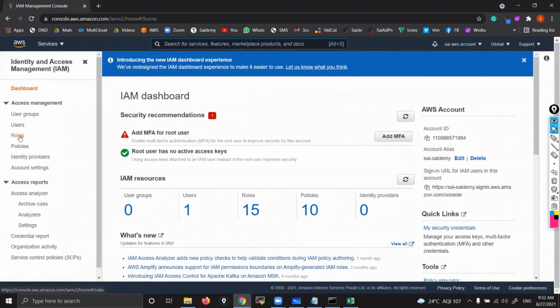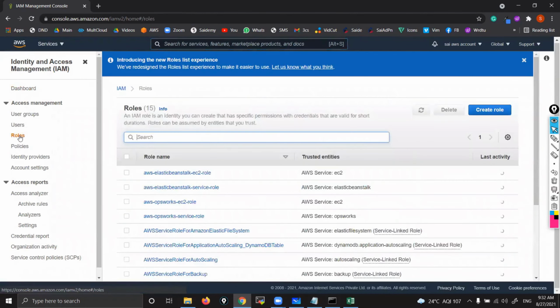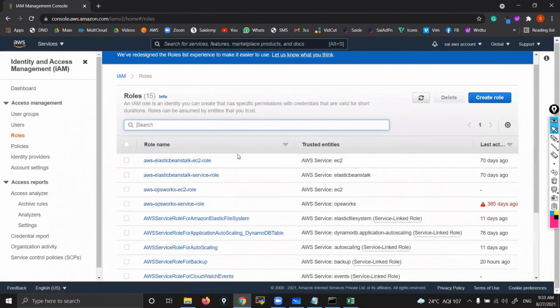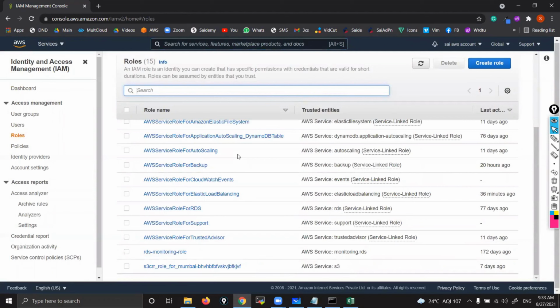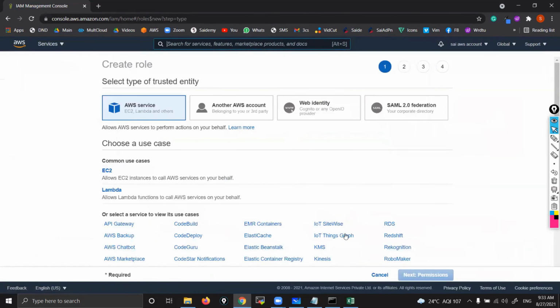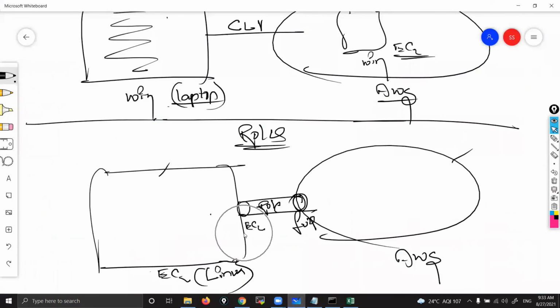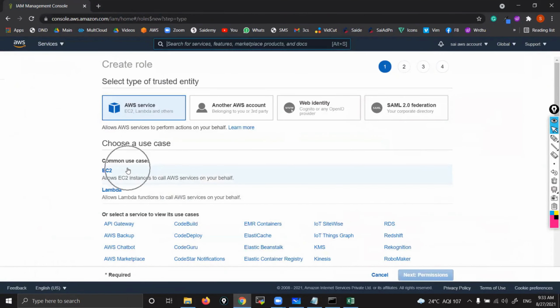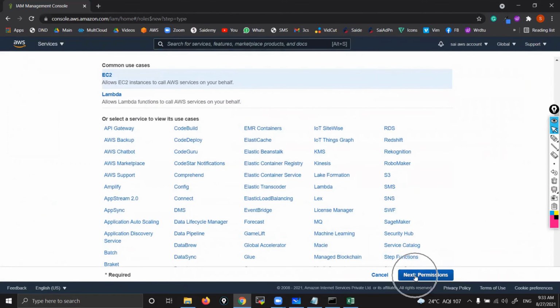For that, go to roles. There are some roles there by default. Those will be created, don't worry about those things. Here I'm creating one new role. Create role. Now, what is my source here? Source is my EC2 because I'm going to connect the role to EC2 only, right? So here select EC2. 99% the source is EC2 only. Don't worry about other services. EC2. Now click next.